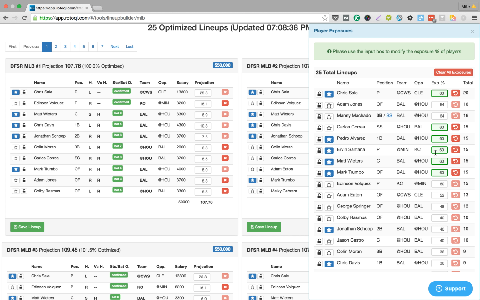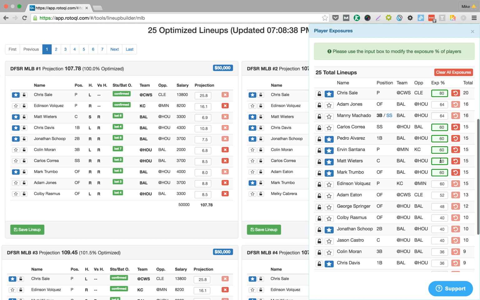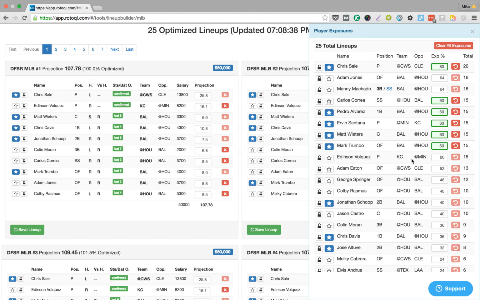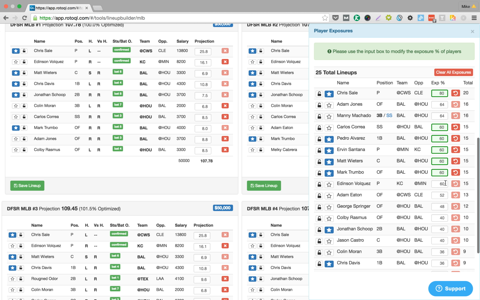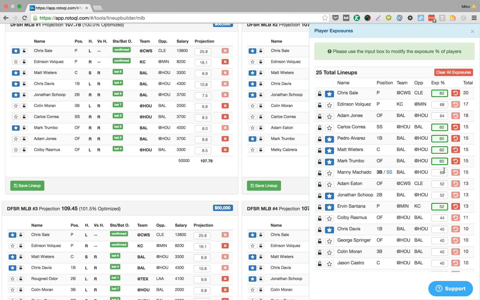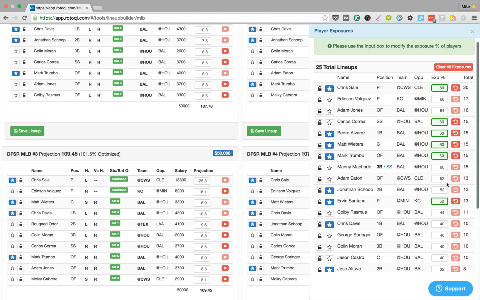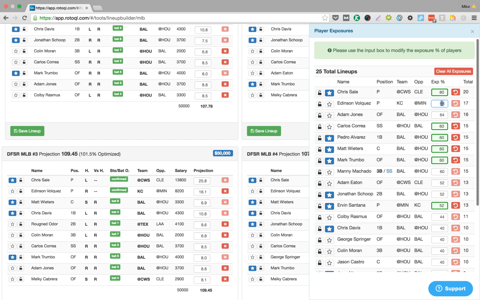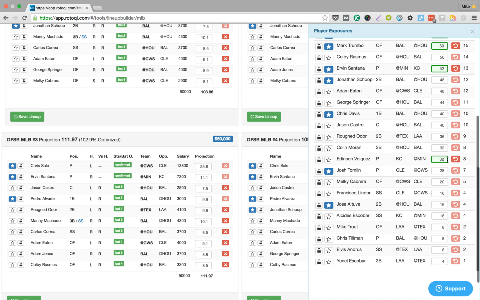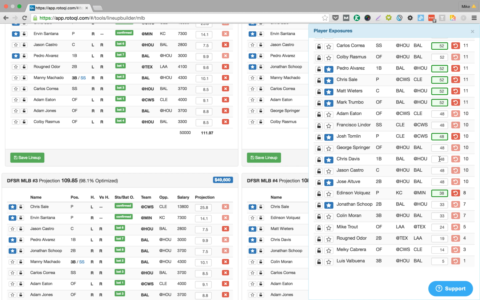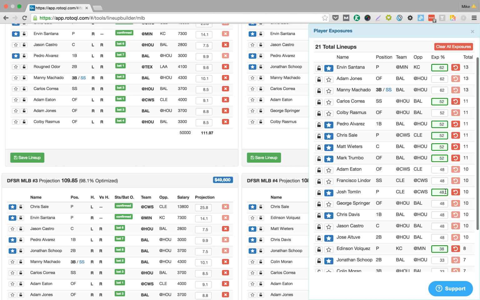And then you can see how the pitchers have shaken out. I've got Irvin Santana at 60%, Edison Volquez at 60%, and it looks like that we've gotten one of our pitching options pushed out. So let's move Irvin Santana down to 50%, and also Volquez down to 30%. And let's see if we can get some additional. There we go. We got Josh Tomlin now. I want to get him a little bit higher if possible. Yes. So we've got Josh Tomlin now.